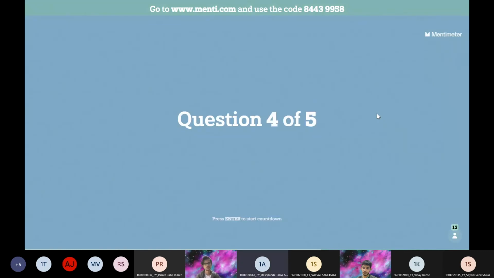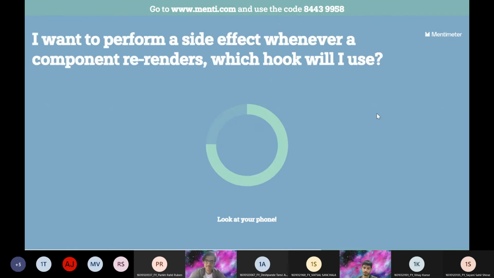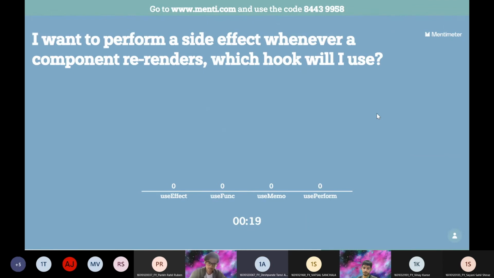This is the fourth one. I want to perform a side effect whenever a component re-renders. Which hook will I use? So is it use effect hook, use function hook, use memo hook, or use perform hook? Okay, so time's up, and use effect has the most votes, and it is the correct answer.